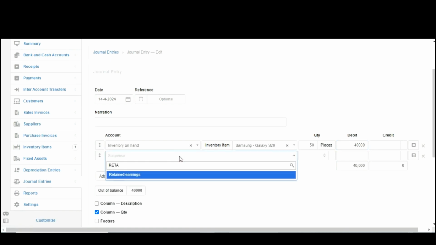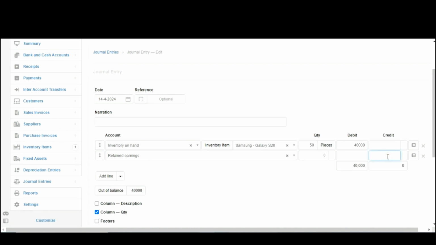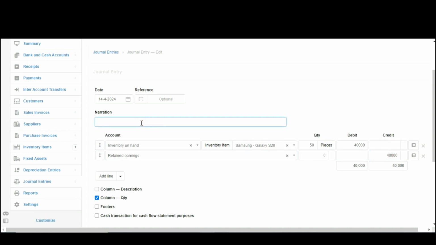Moving on to the next row, select Retained Earnings in the account column to balance the entry. In the credit column, enter $40,000, representing the value of the recorded inventory. Don't forget to provide a brief description for this transaction, such as opening balances.